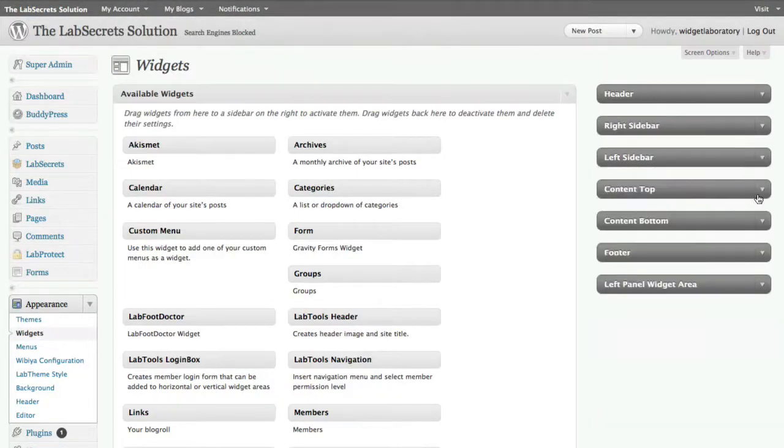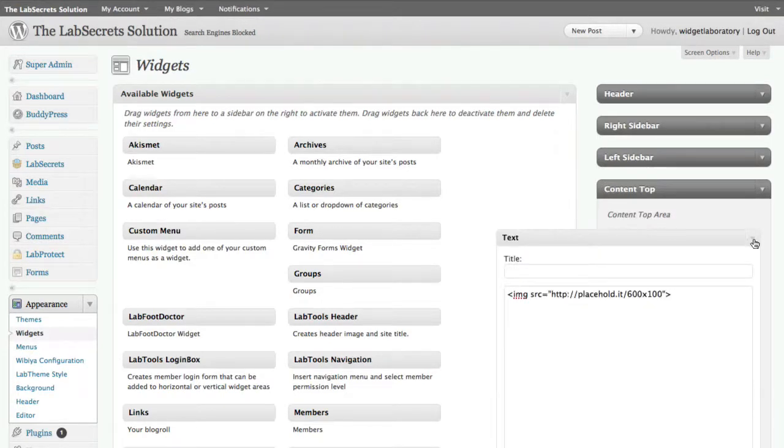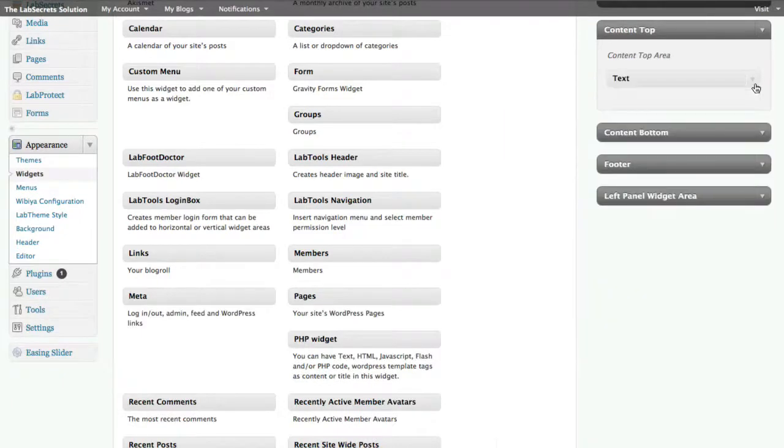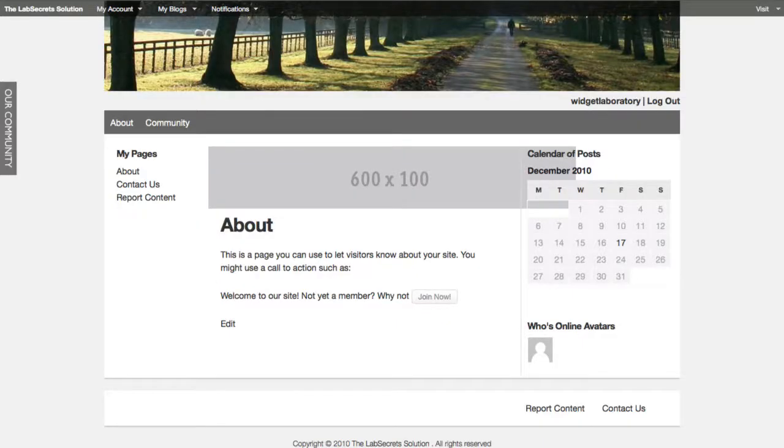Let's go back over to the content top, where we have a text widget that held that image that's a placeholder. What we'll do is adjust that to 490 pixels. When you do a 3-column layout, that middle content goes to about 490 pixels wide. We reload the page. All right, now we're talking. So look how easy that was.